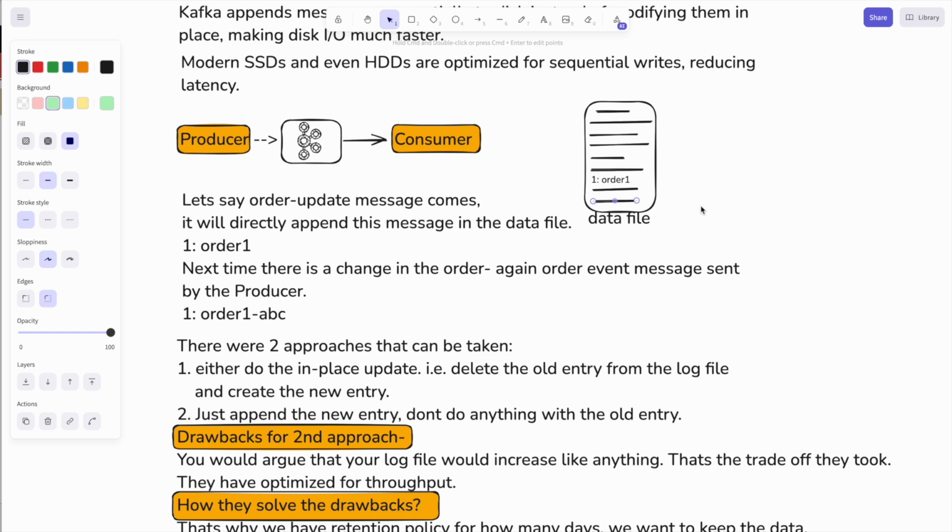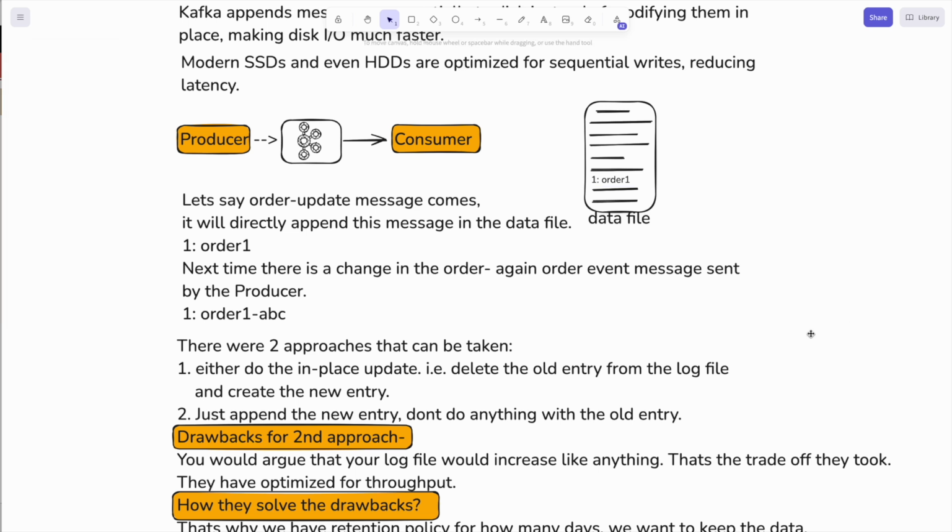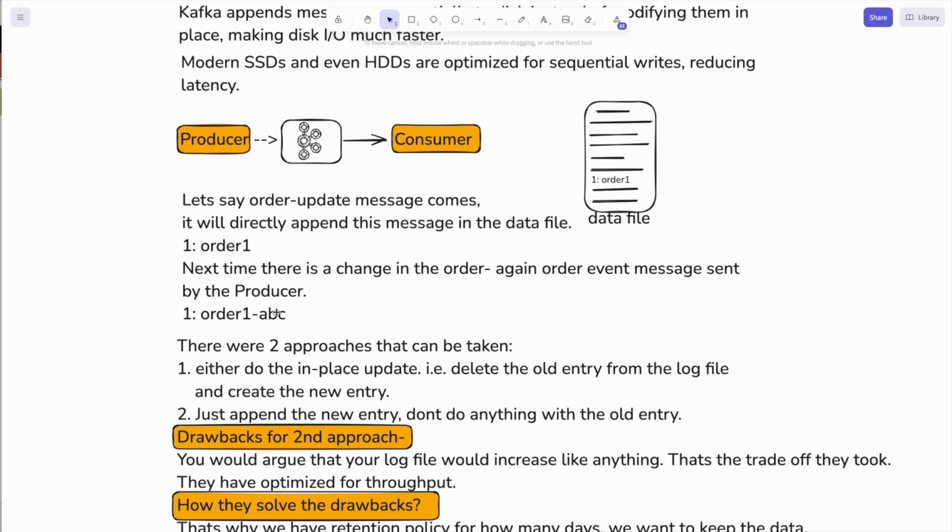Now what would happen? For example, let's assume a new message comes, order 1 ABC. Now how can you update this order? There are two approaches. Either you can do an in-place update. That means you have to read the file and delete this particular message, for example the one colon order id. So for one, the value is now changed to order 1 ABC. Now you need to delete the old entry and write the new entry. So in simple terms, you are rewriting the whole file. So this is the first approach.